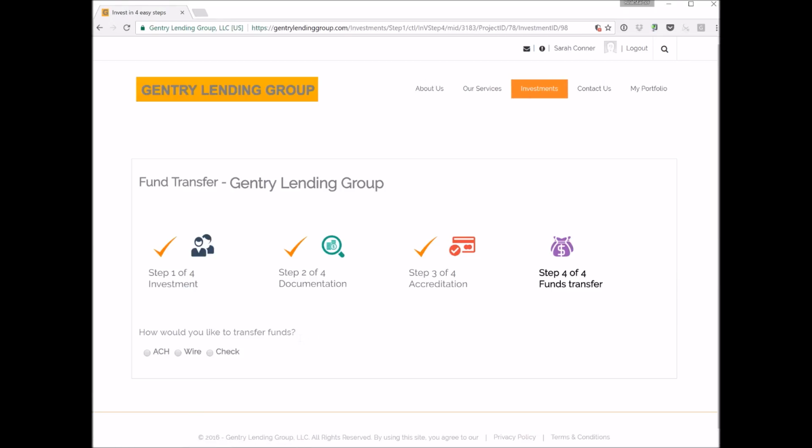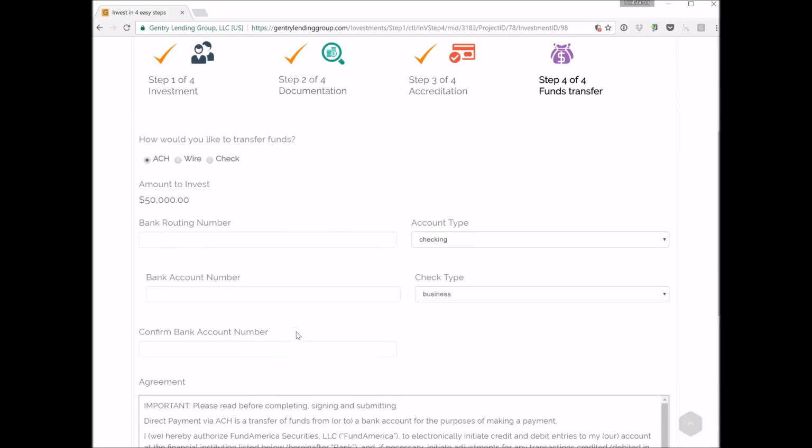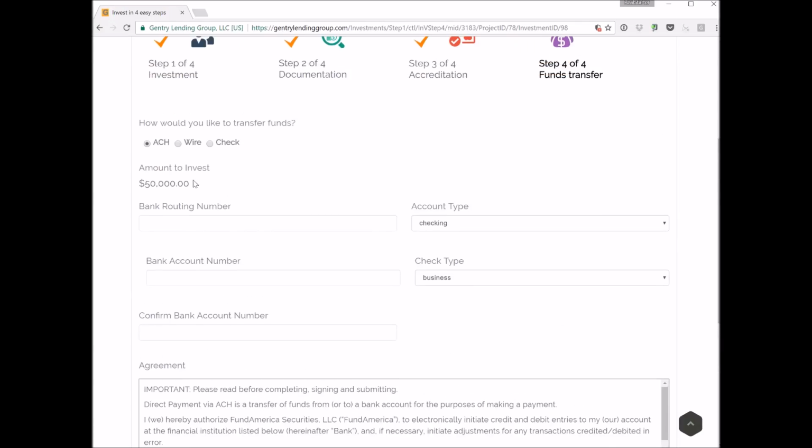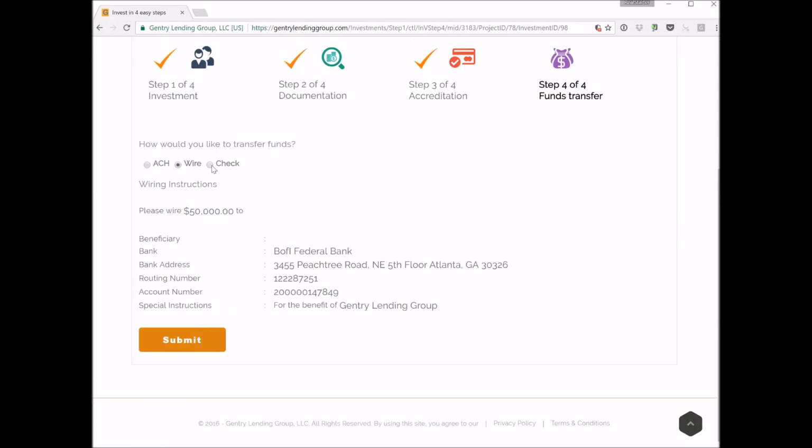And at this point, we're going to ask you how you'd like to transfer funds. Via ACH, where you can enter in your banking information, and then we will do an ACH debit, or wire or check. If you're not comfortable with ACH over the internet for that amount, that's fine. You can use a wire or check. If you use a wire, here are the instructions.